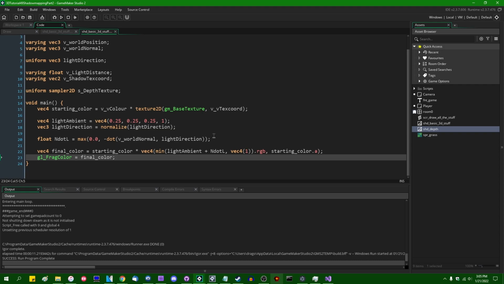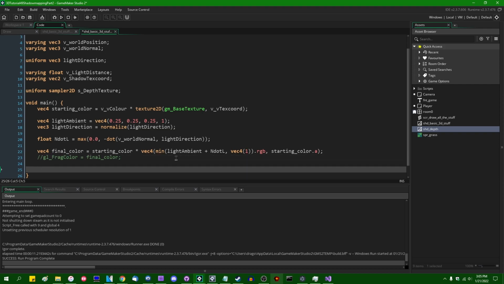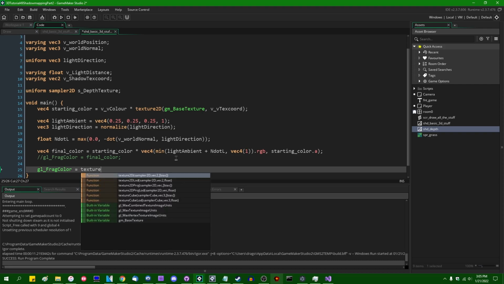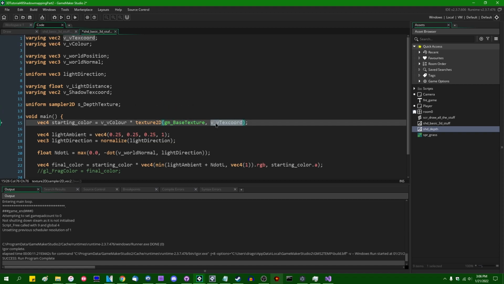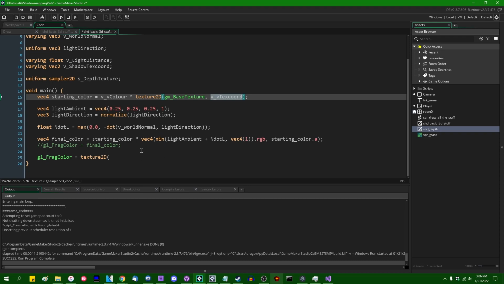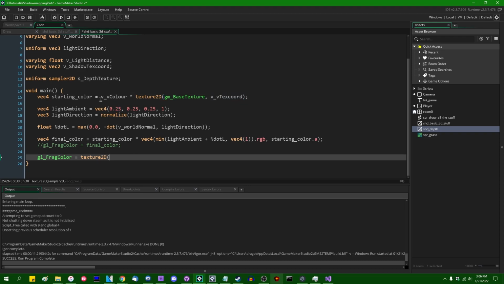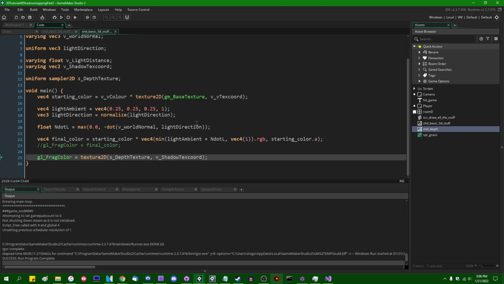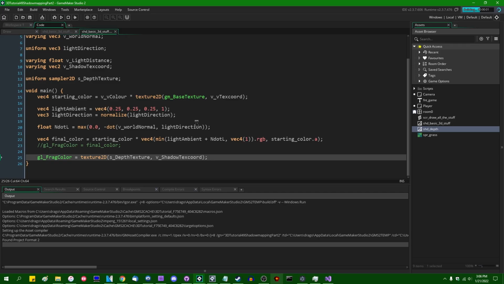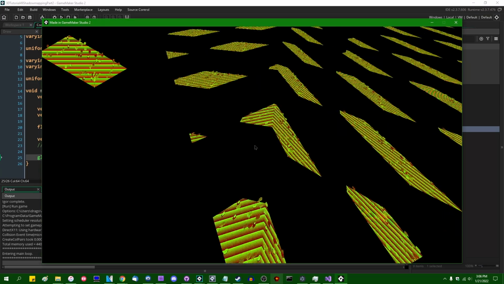Instead of saying gl_FragColor equals the final color, which is just the vertex color taking the light into account, you can comment that out and say gl_FragColor equals texture2D, and instead of looking up the base texture with the texture coordinate varying, we can sample from the depth texture. The texture coordinate we're sampling from can be v_shadowTexCoord, and we can just see what the world actually looks like.